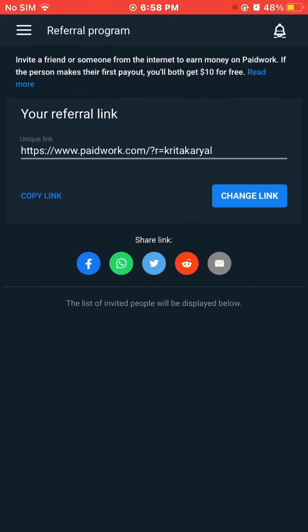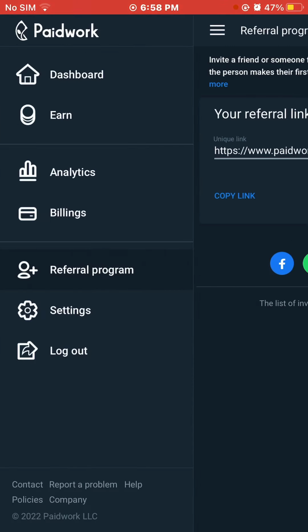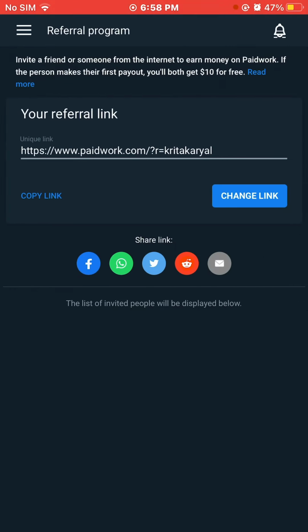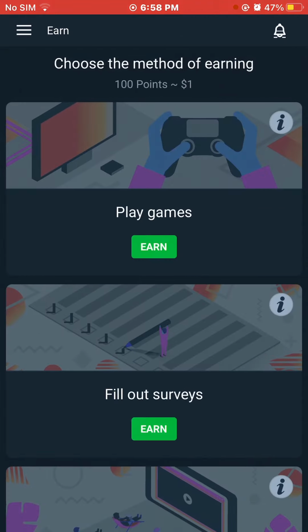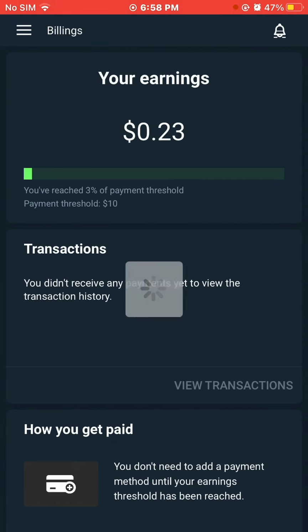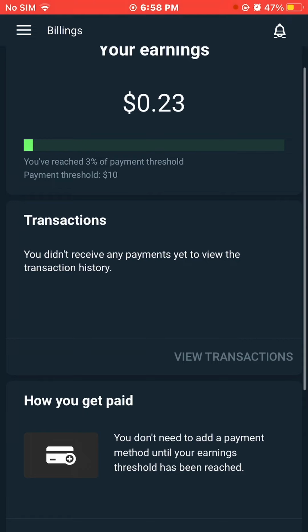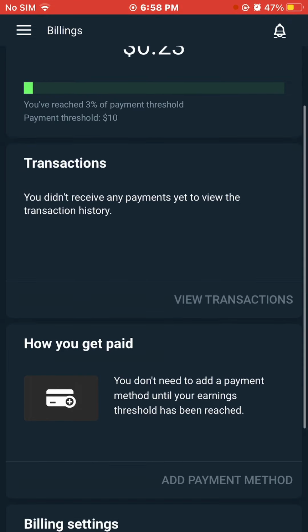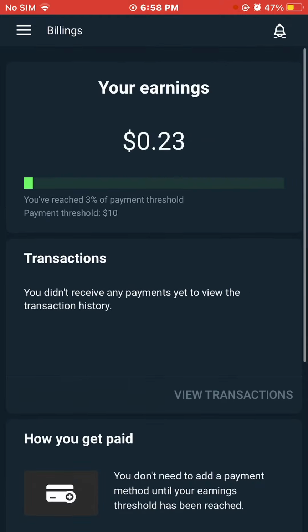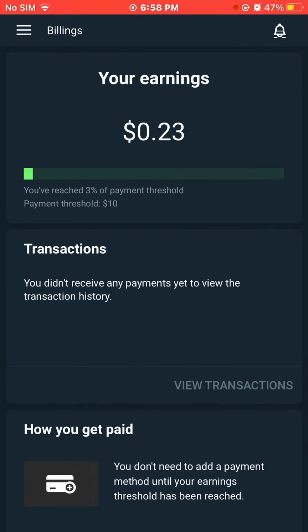It says invite a friend or someone from the internet to earn money on Paidwork. If the person makes their first payout, you will both get $10. So by just downloading this app from the link down below, you can get $10 for your first payment. Basically it means you need $10 to cash out, and you will get an additional $10 if you download it from my link. So you would get $20 in total.